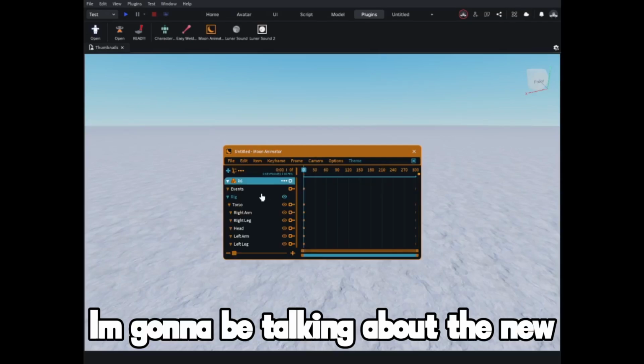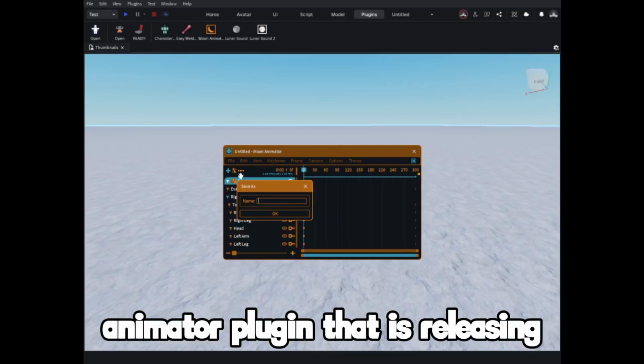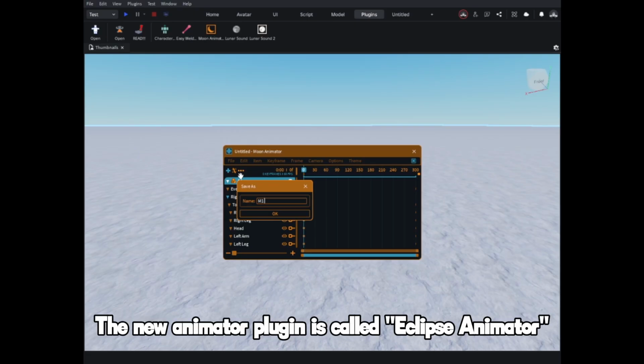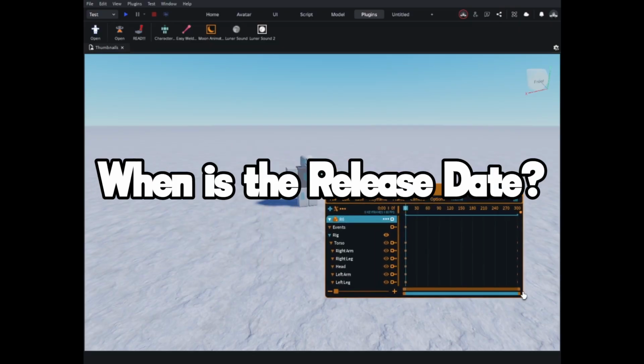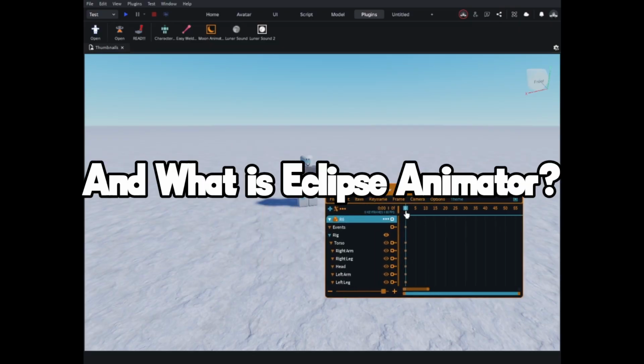Hello there, I'm gonna be talking about the new Animator plugin that is releasing. The new Animator plugin is called Eclipse Animator. We are gonna be talking about what Eclipse Animator can do, when the release date is, and what Eclipse Animator is.